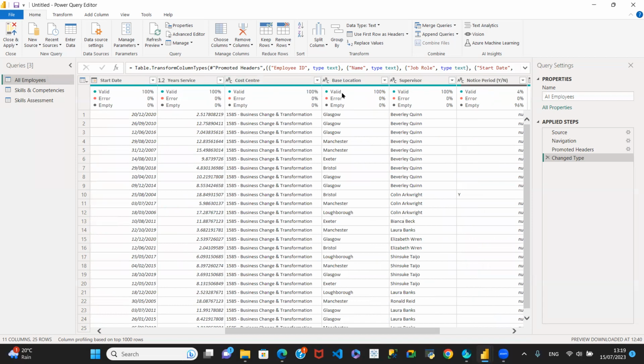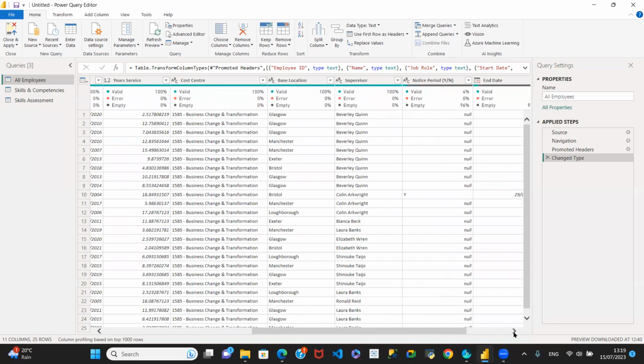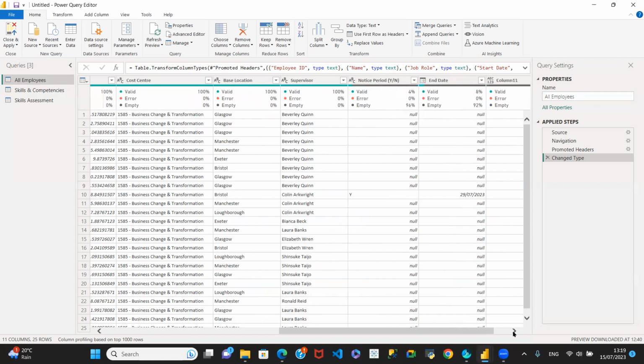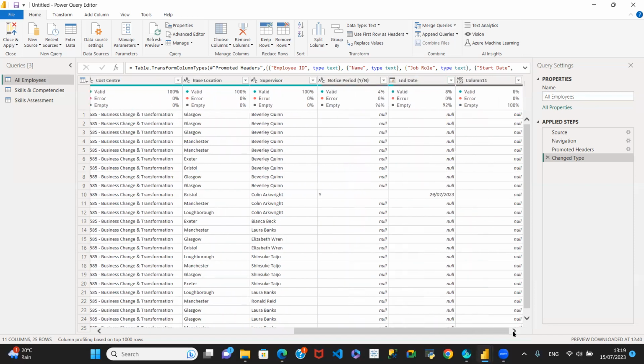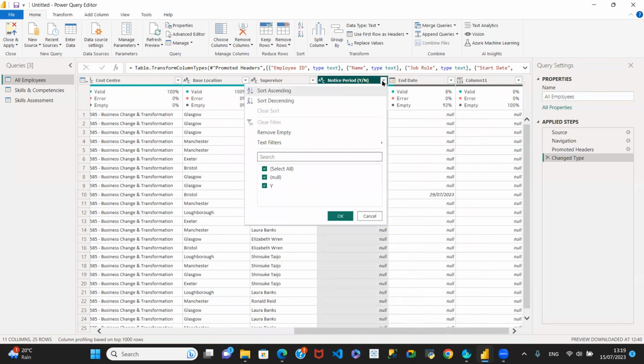Cost center, base location. So that is all fine until we start to get to a certain part, base location, supervisor. Okay, notice period required has got a lot of null values in it. End dates, a lot of null values. And column 11 there, also a lot of null values. And if I check through, okay.